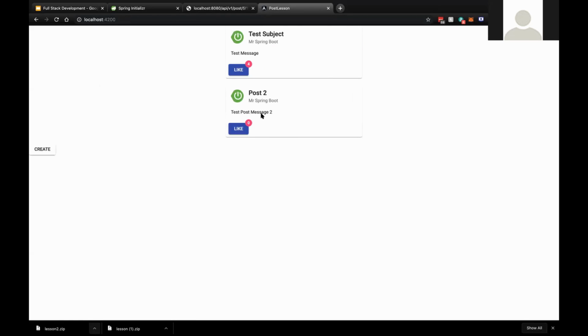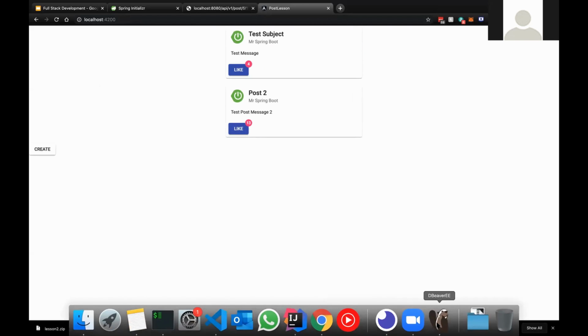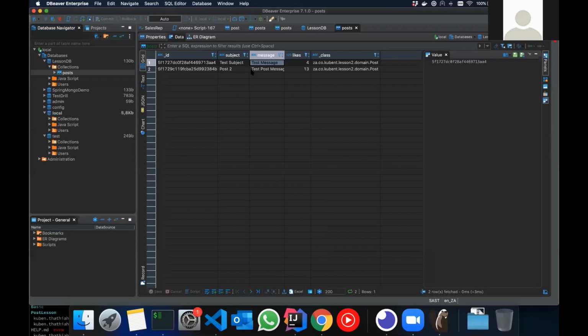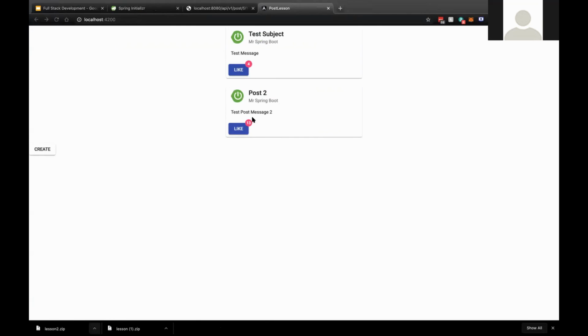So this is another post. It's got 0 likes at the moment, and I can go and click the like button and it'll increment the like on the top, as you can see. And if I go to the database and I look at the database table and refresh this, you'll see it added that new test post message directly from the browser. It's 13 likes at the moment, which is 13.